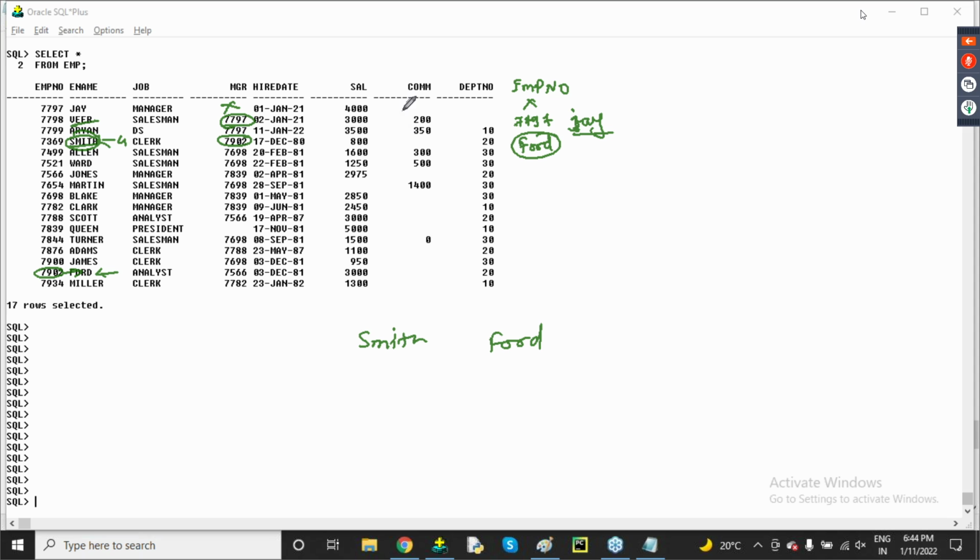Clear? So the join where we get the result table, in that result table both the records are in the same line. That is called a self join. Or, when we join the table with itself, it is called a self join. Clear? Okay, how to display it? See here, how to display the records.